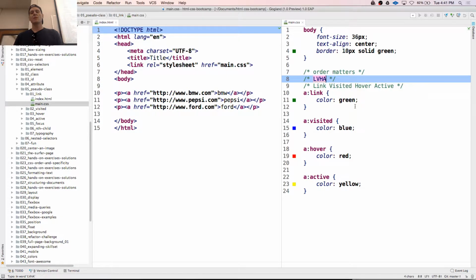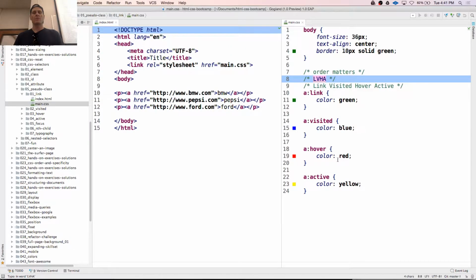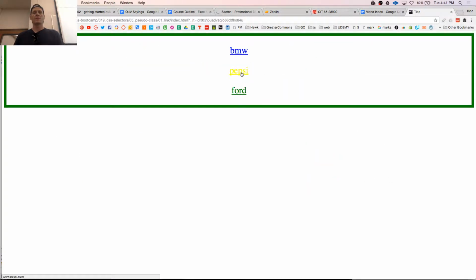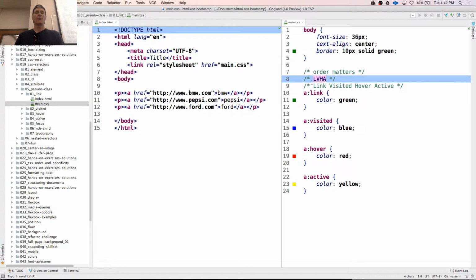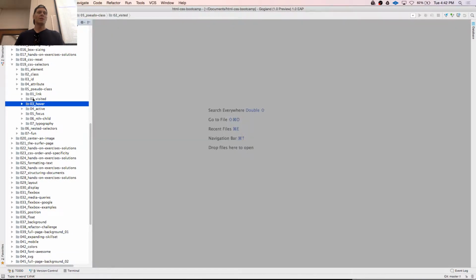We have link is green, visited is blue, hover is red, and active is yellow. Okay? So you've got love ha, and they have to be in that order: link, visited, hover, active. The visited code is going to be just the same. I'm just putting it in there as a placeholder so you remember in your code organization there, LVH.